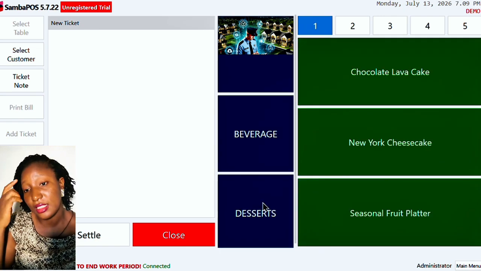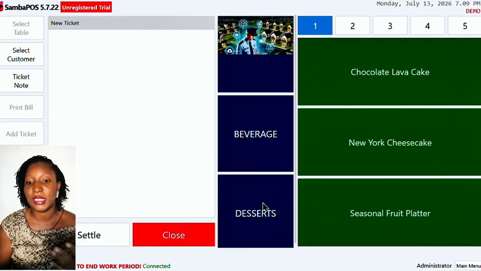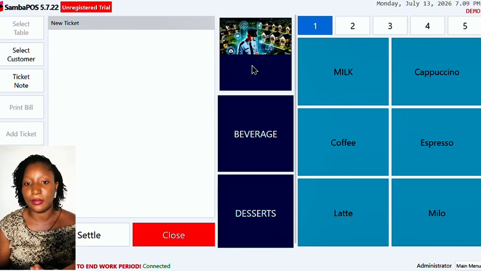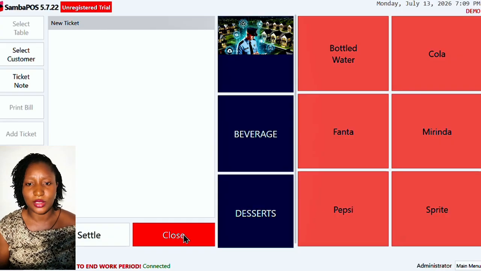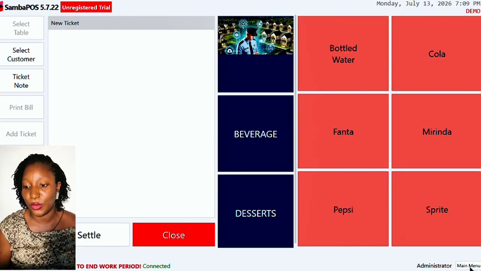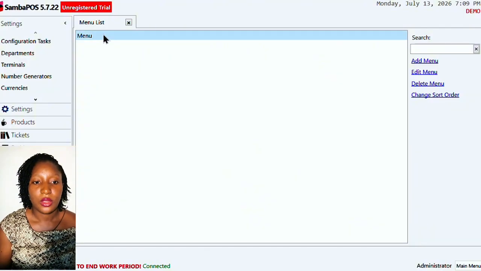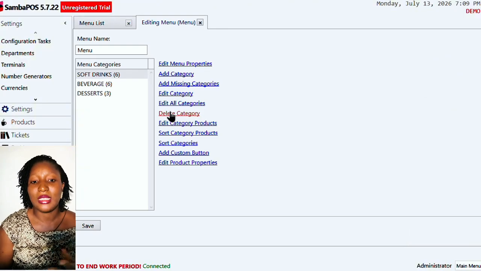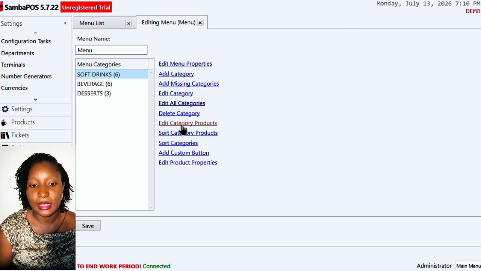Now because I didn't wrap it, that is why it came out in longer form. If I had wrapped it, it's going to fold as this bottle water here is actually folded. So these are just ways you can customize your point of sales layout. We can as well delete a category from here or edit a particular category. This is the category product.